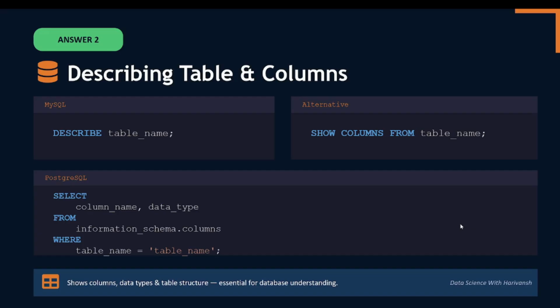In PostgreSQL, the approach is different because PostgreSQL does not support the DESCRIBE or SHOW COLUMNS command directly. Instead, PostgreSQL uses a powerful system catalog called the information schema, a standardized read-only set of views that contains metadata about all the objects in your database, including tables, columns, data types, constraints, and more.